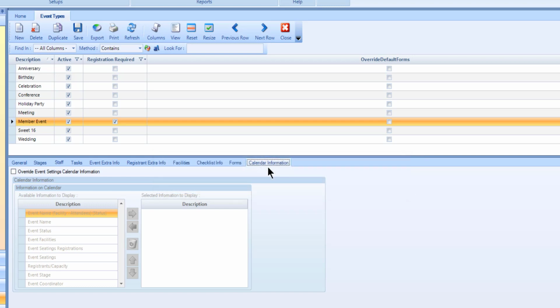Once you have completed the setup for the event type, select Save, and repeat this process to set up each applicable event type.